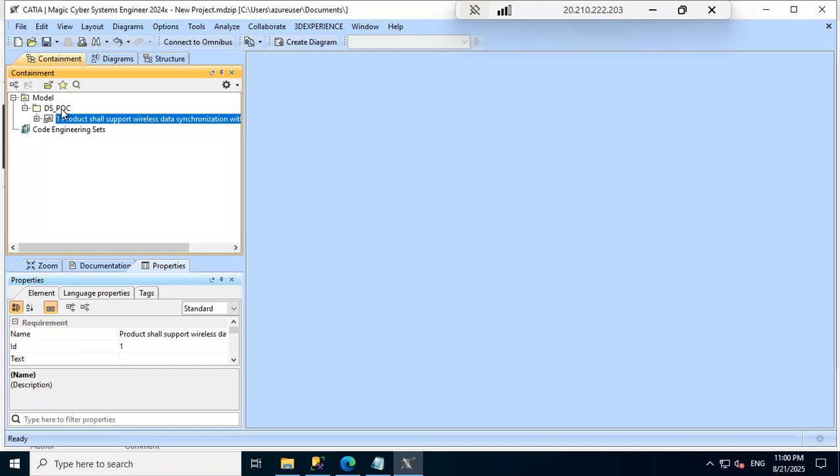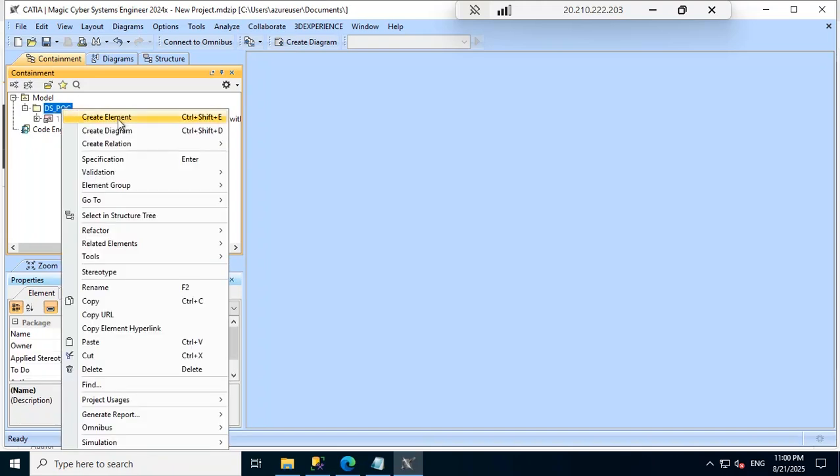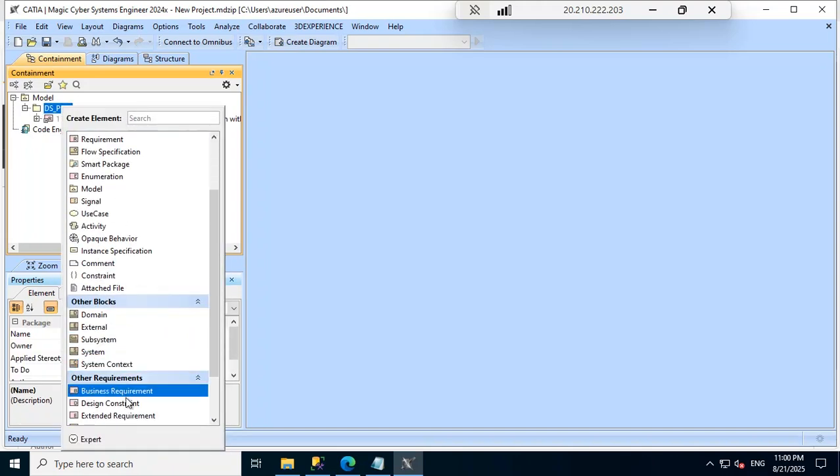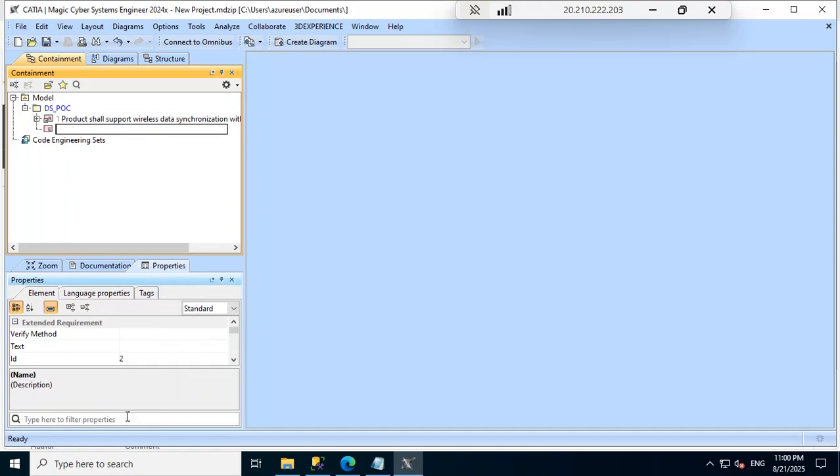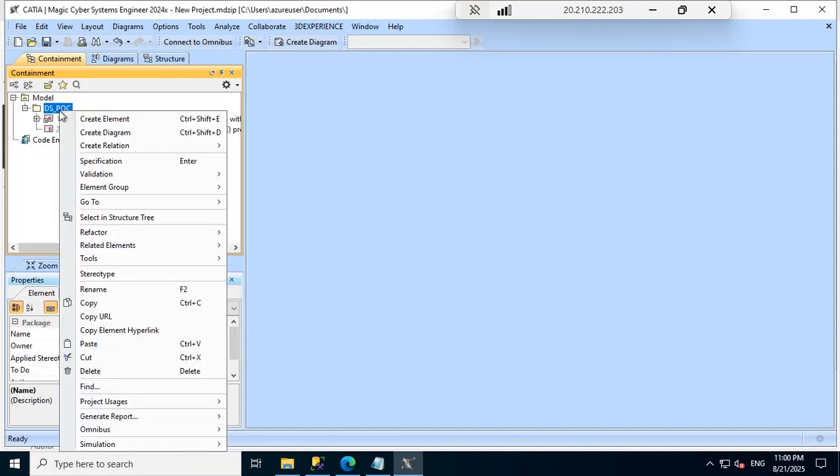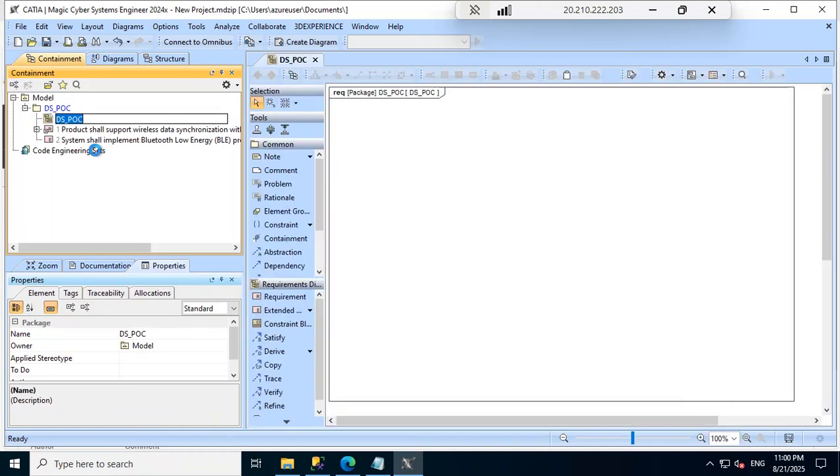Now, let's go ahead and create some other elements so that we can link them with the product requirement. So let's paste it here and save this. So this is the system requirement that we have added. And then we can create a diagram, a requirement diagram. And let's name it as requirement diagram. And we save this.